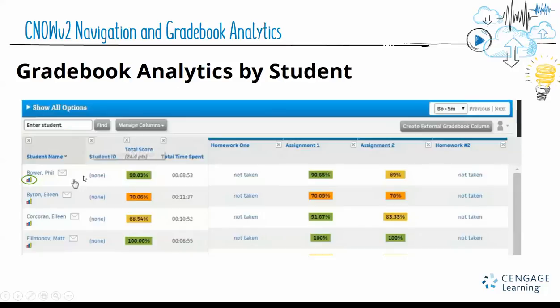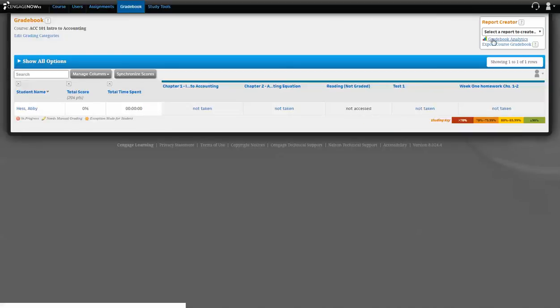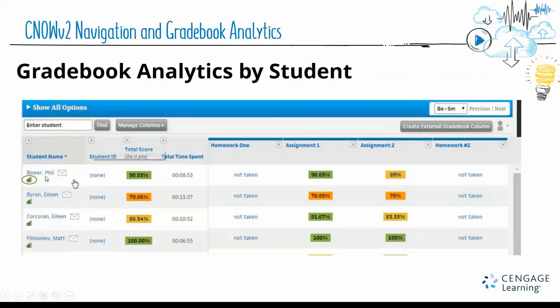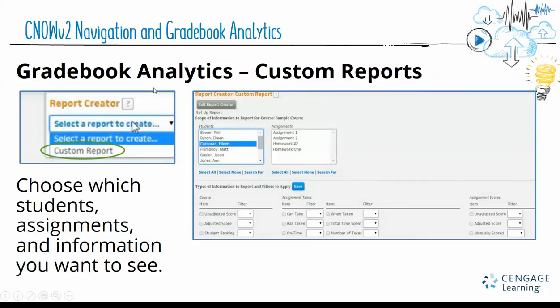Now, if you're in your grade book and you've got a whole bunch of students here, if you then want to see these analytics for an individual student, instead of clicking the grade book analytics right here, you would click the little bar graph that's next to the student's name. So if I want to see how Phil Bauer's doing on these things, I would just click the little bar graph symbol next to him. And then you're going to get a lot of those similar pie charts for that student specifically.